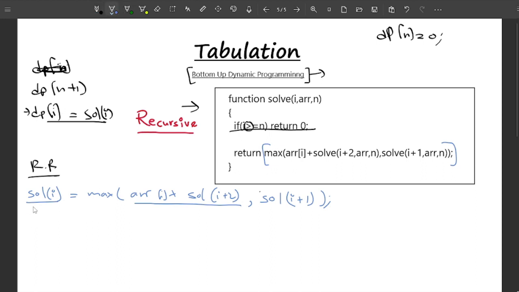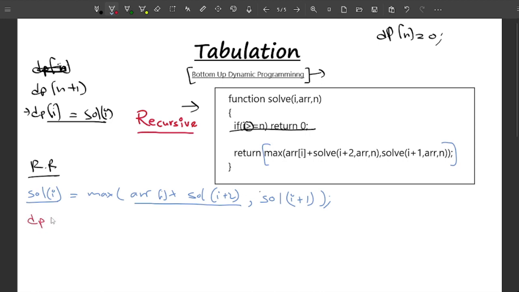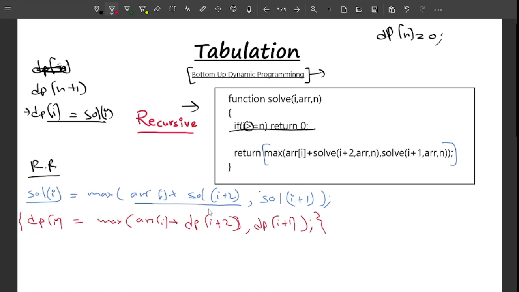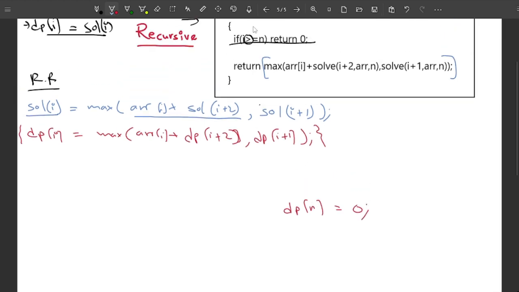So now I can modify this particular relation. Let me use red color here. I can write dp of I is equal to the maximum of array of I plus dp of I plus 2, or dp of I plus 1, right? So guys, this is the relation we have for the dp array. Now we just need to fill the dp array. See, we know one thing. Let me move here, guys. dp of n is initially going to be equal to 0, right? This is the base condition that we have.